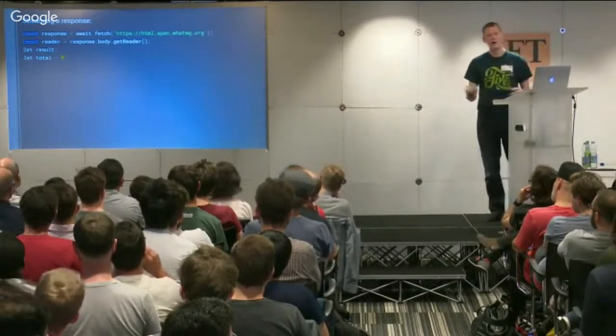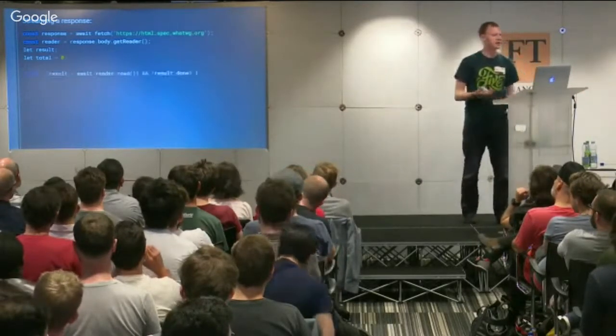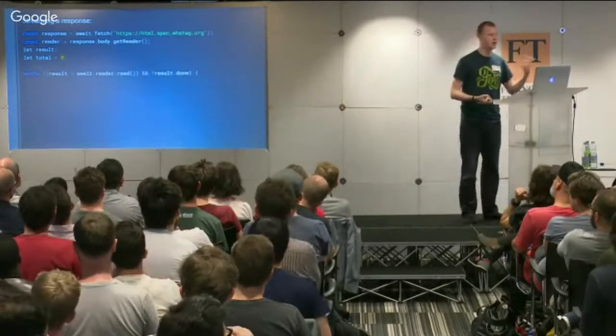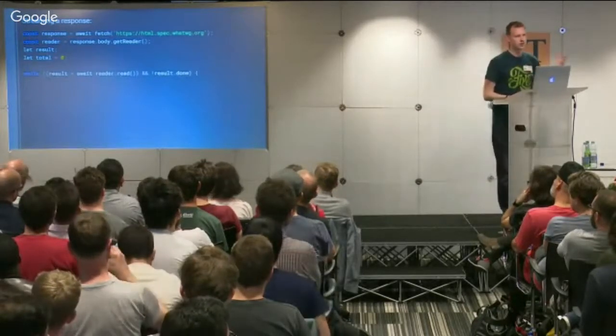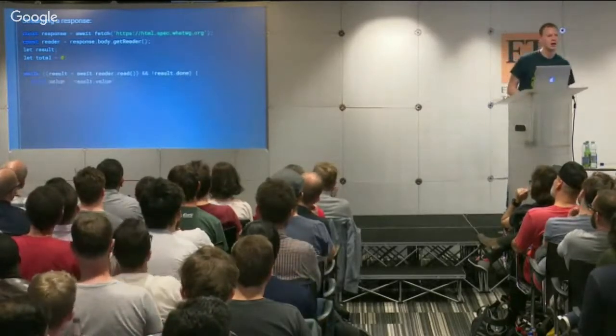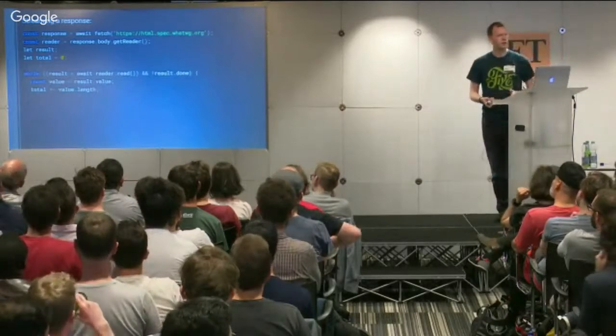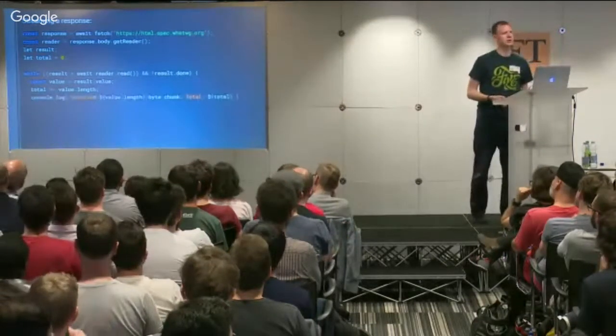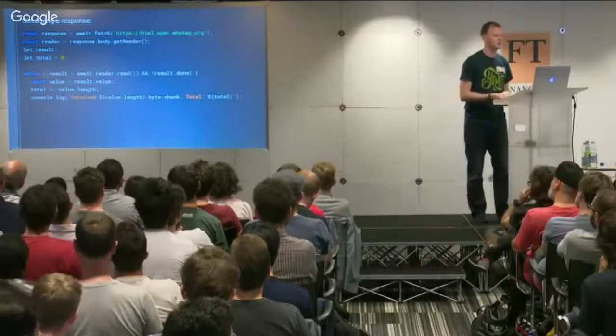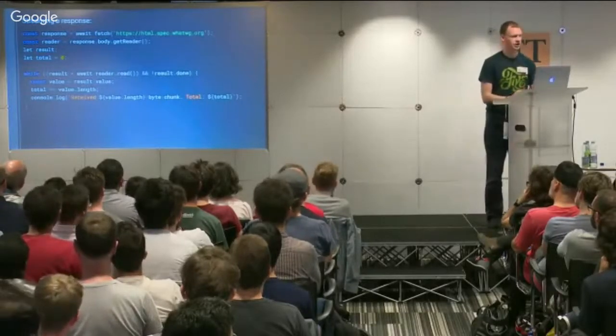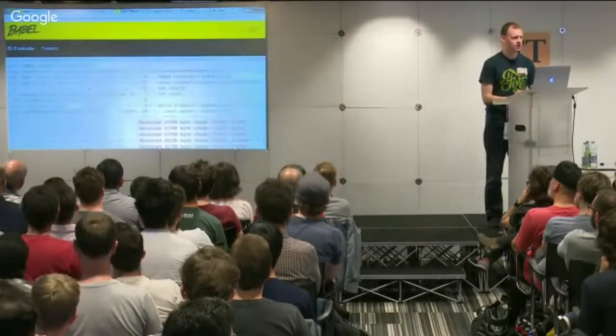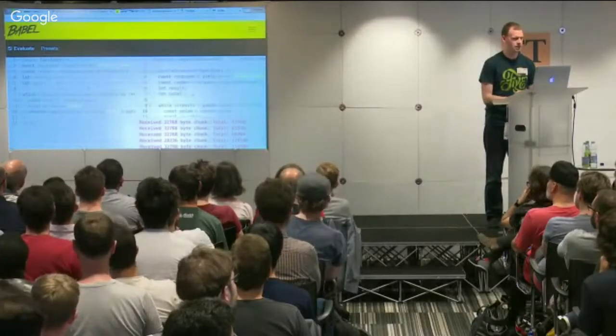We can create variables for our reads and for the total size, and then create a loop where we're just going to keep calling read while result.done is false. And in there, get the value, increase the total, and then log that out. And we can actually see that working if the live demo gods are going to let me.